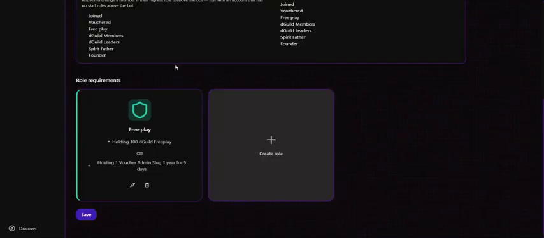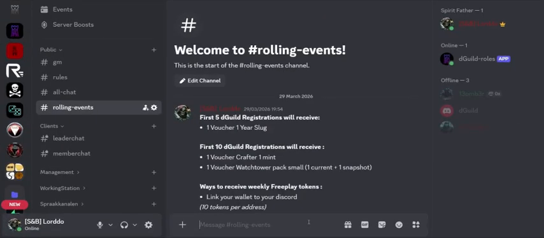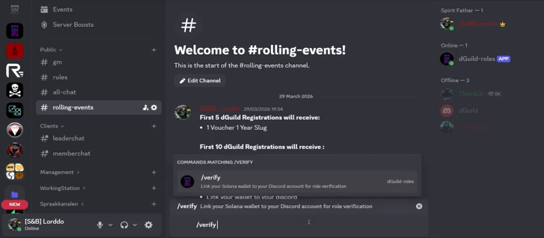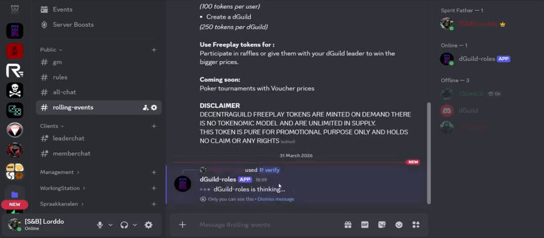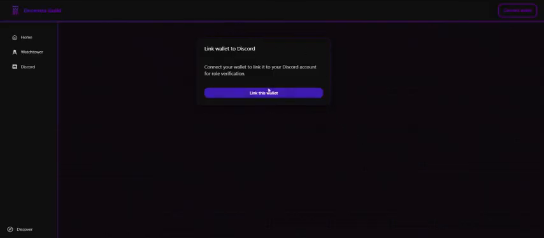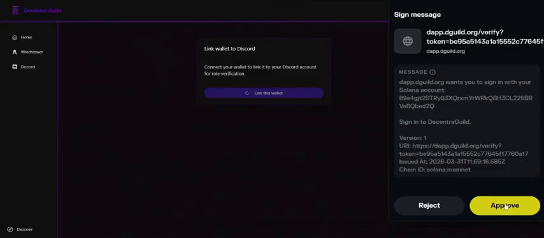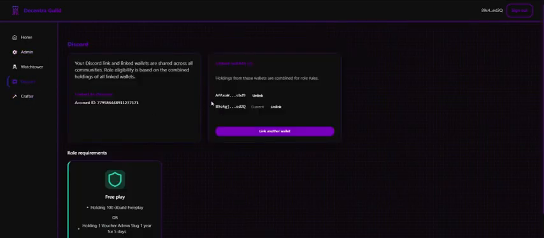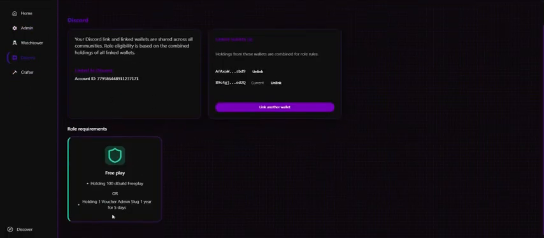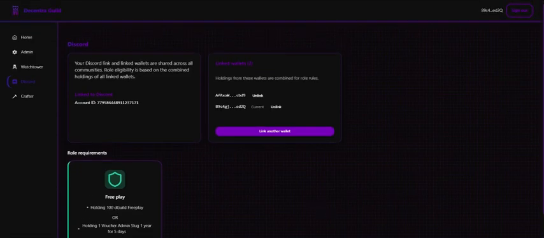Now that you have your condition, once your members verify their wallet onto their Discord role, these roles will automatically sync with their wallets. Once you do, they will also see the roles and be able to see which ones they have available for this D-Guild. These are universal, so they auto-complete when you join a second D-Guild that has the same role.